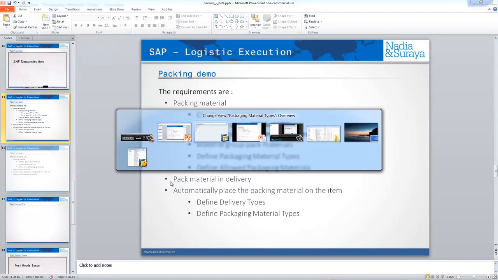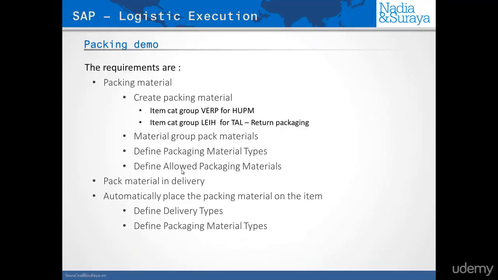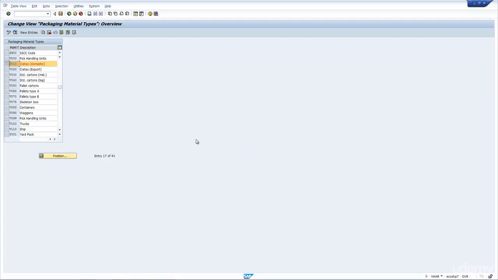So now if we go back to our presentation, let's have a look at the defined allowed packaging materials. What this says is, okay, for a particular type of material, what packaging material can be used on this material. So let's say, for example, material group A can always be packed in a box. Material group A cannot be packed, let's say, on a pallet. Yeah, so that's how it works. So let's have a look at the matrix. Hopefully it'll be a little bit easier for you to understand once you have a look at the config. So let's go back to SAP.